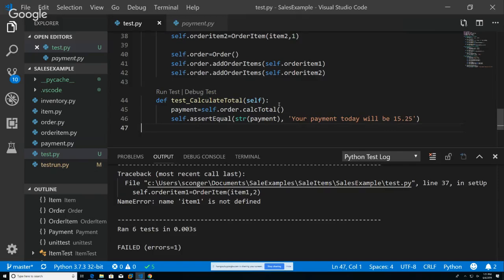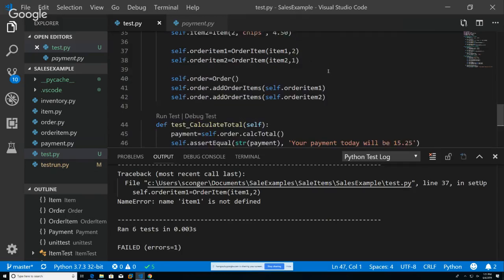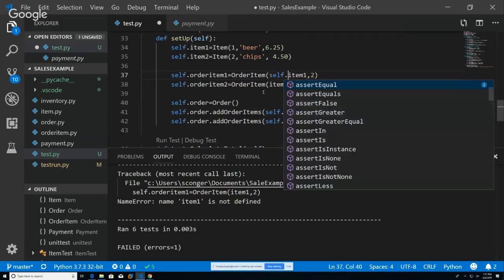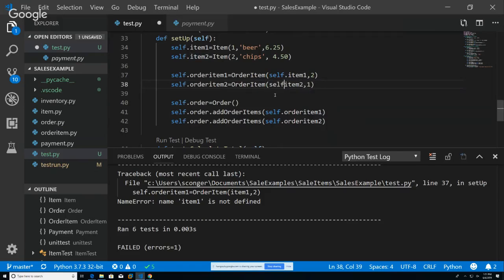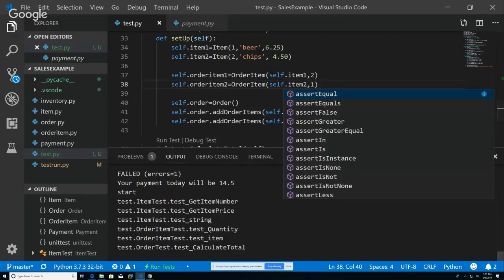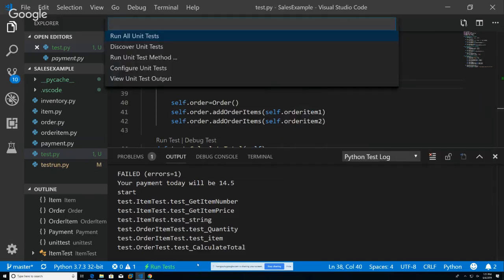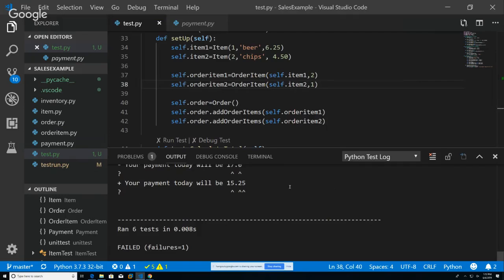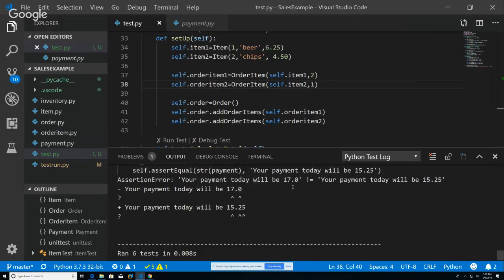So item 1 is not defined. Where did I do item 1? Oh, you know why? Self dot. So it still didn't work. It doesn't like 15.25.